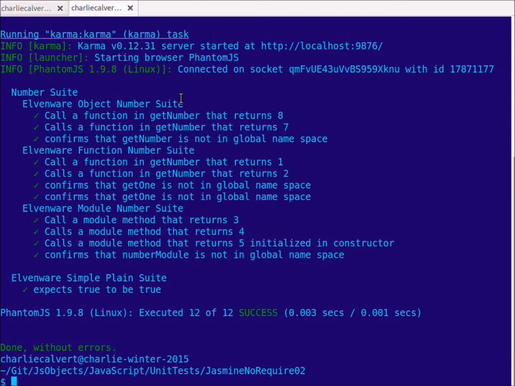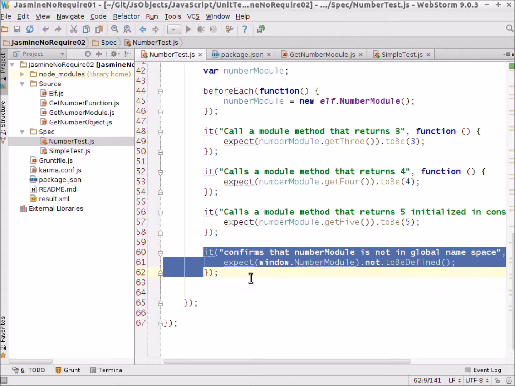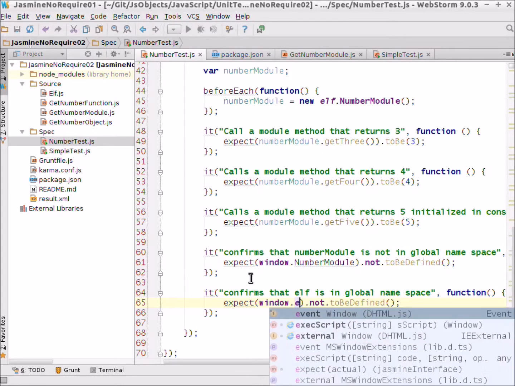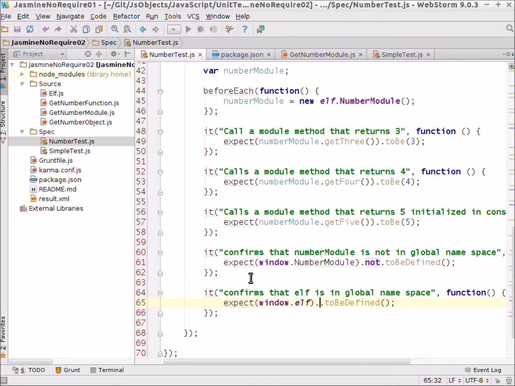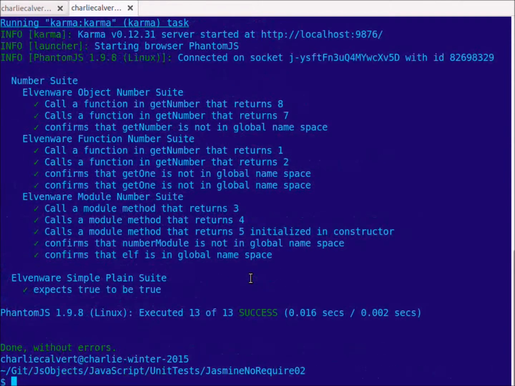Okay, so we were going to add one more method in here, and we were going to confirm that elf is in the global namespace, because elf we are putting in the global namespace. It's not that we're cleaning it up altogether, it's just that we're putting only one thing in the global namespace in this particular case. And we run our tests again, and it confirms that elf is in the global namespace. So everything's coming back. Now we have lucky 13 number of tests in here.